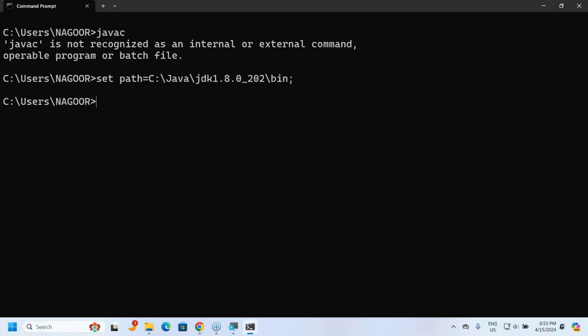Set path is equal to is a Windows command. If you go to a MacBook, that situation is totally different. I'll explain that later on, no need to worry about it. Now here, I want to check whether javac is available or not.